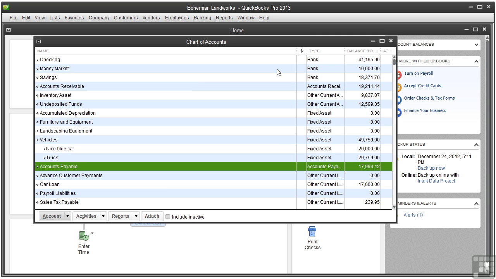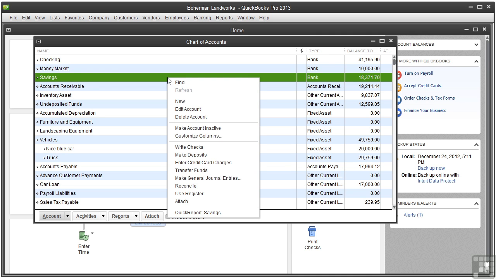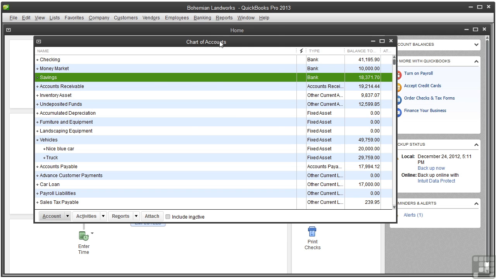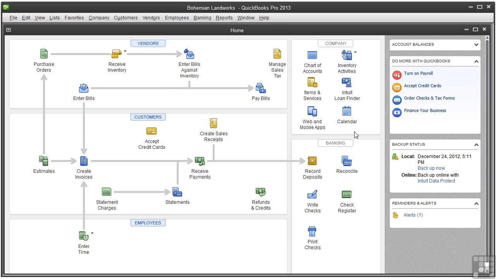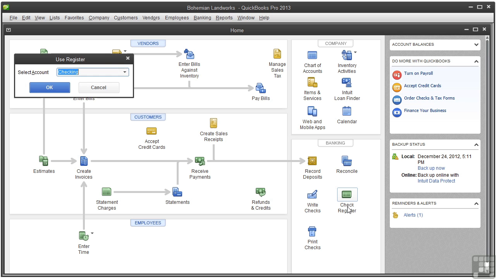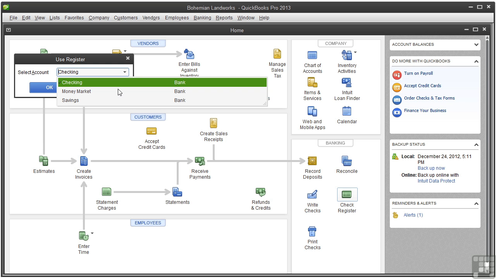So you just saw that we could double-click a register in the chart of accounts. You could also select an account, right-click, and choose Use Register. You could select the account and go to Banking and choose Use Register. Or finally, close the chart of accounts. You could click Check Register on the home page. How could you ever get bored having so many ways to open a register? This is my favorite way, Check Register. This only works for banking accounts such as checking, money market, or savings.